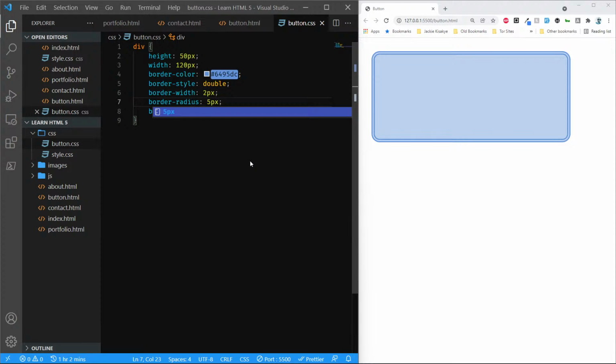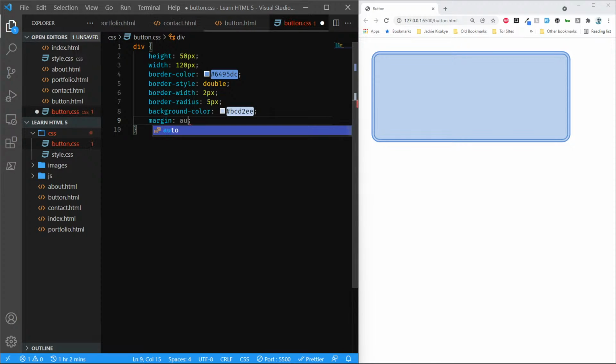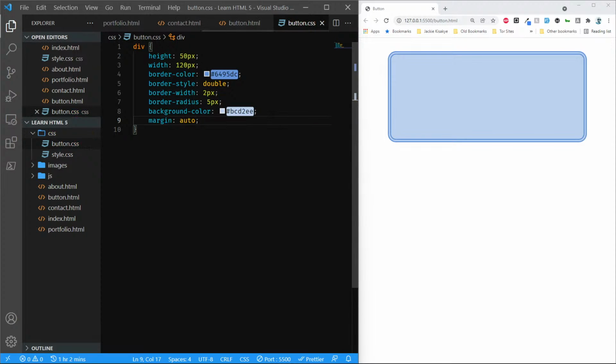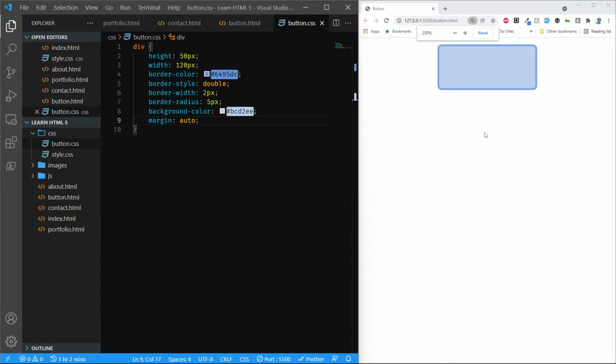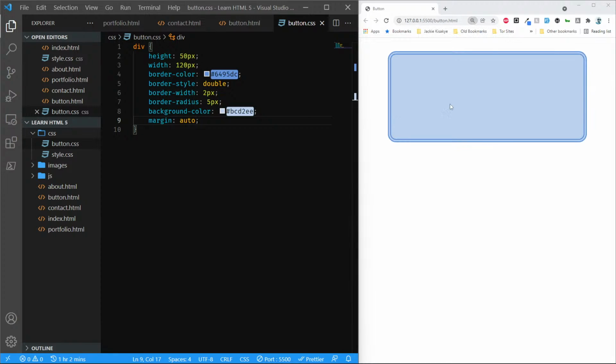And then also, if you want to position something in the middle of a page, most especially for div tags, you can just say margin auto, like this. It will always position your work in the middle of the page.